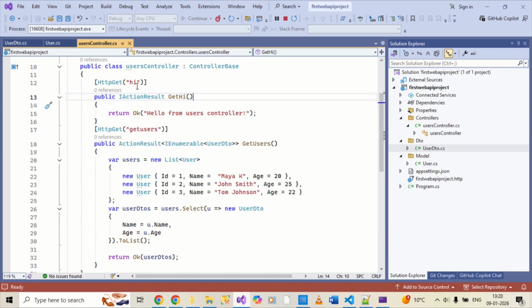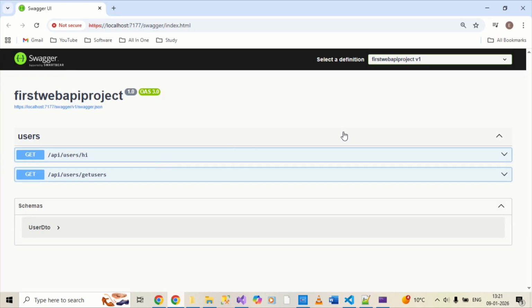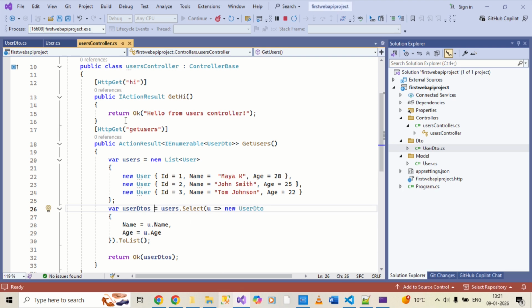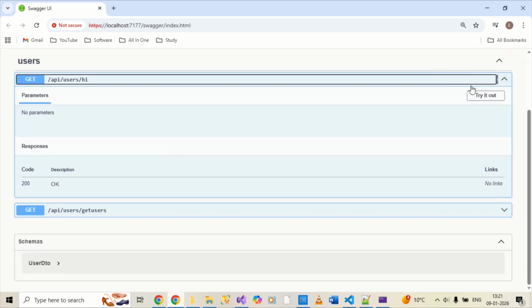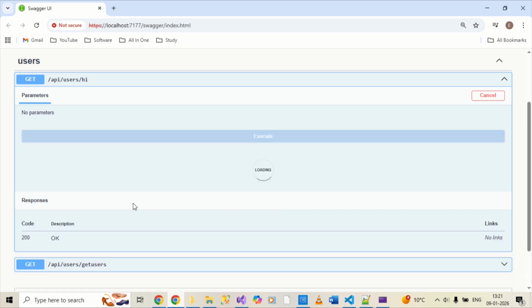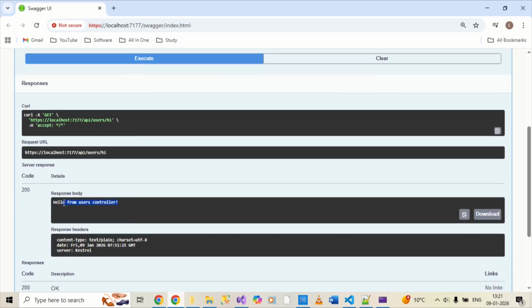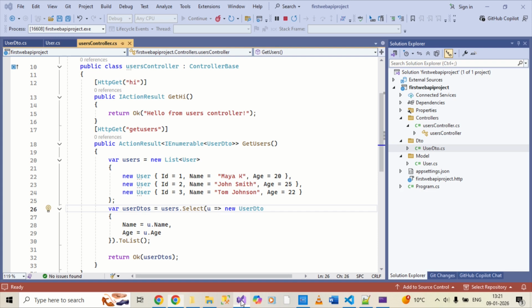Once we hit this endpoint, we will get hello from user controller, and the second endpoint, get users, will give us the set of user details. As we can see in our controller, only two endpoints are there, so we are getting two endpoints here as well in the server endpoint. So let me hit my first endpoint. Yeah, here we can see we are getting this hello from user controller, which is the hard coded value we have here.